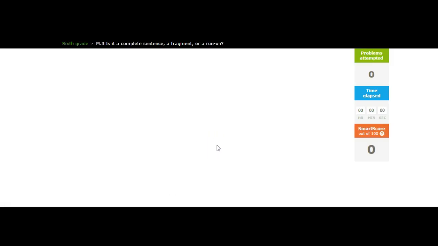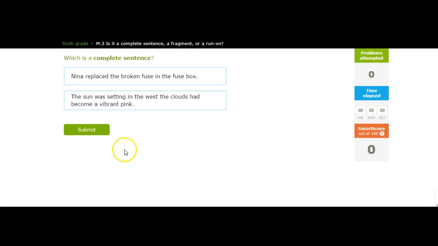So these are in the form of games. So if you thought when you were trying to identify fragments you felt a little uncomfortable, or complete sentences and run-ons, or complete run-on and fragment run-ons, you can just click on one of the links and it'll open up a game that you can play. Okay, I'm saying game, but it'll open up practice you can play.